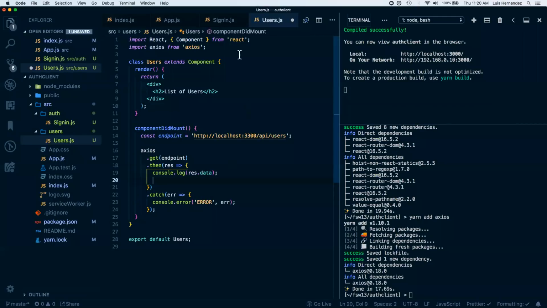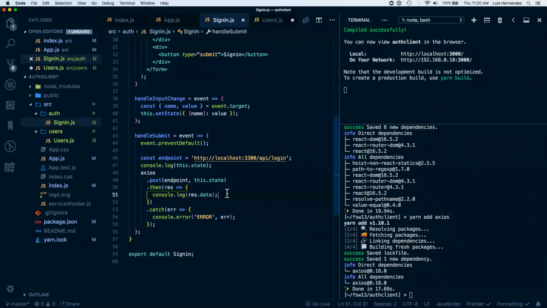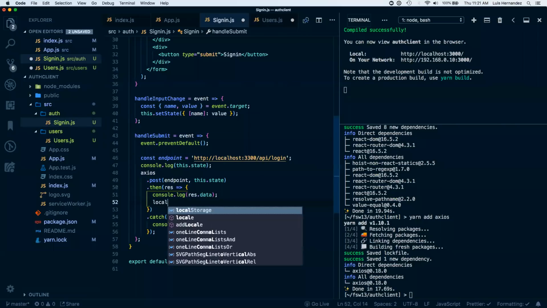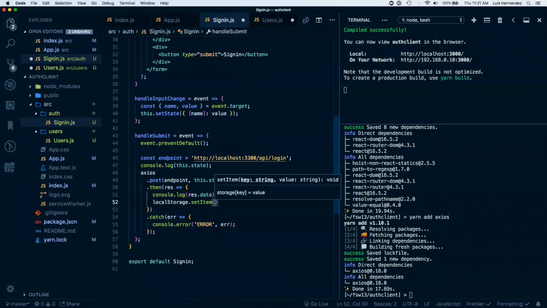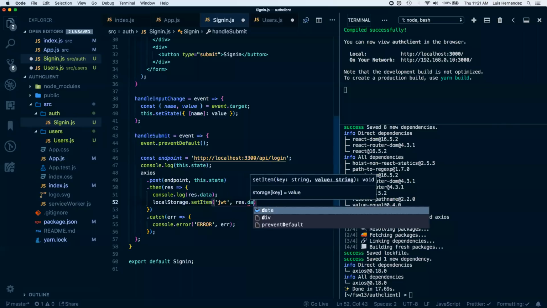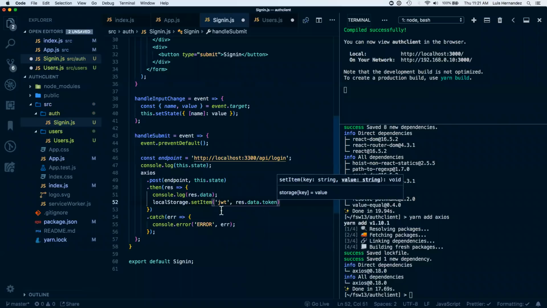So inside of, not here, but in the sign in here, I'm gonna say, hey, local storage, I'd like to save something. And we're gonna use a couple of methods here, 3 of them. The first one is called setItem, and this takes a name. Actually, let's call it jot just so we can see it there. This is the name of it. And then the data that I want to save in there is res.data.token. So I'm going to grab that token from res.data and place it as the jot property on my local storage.